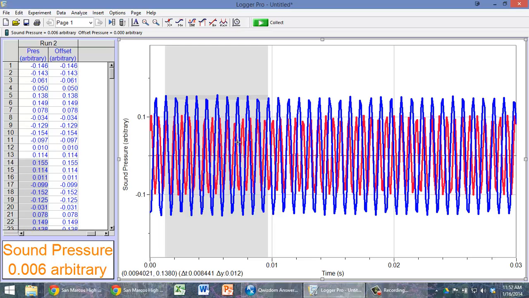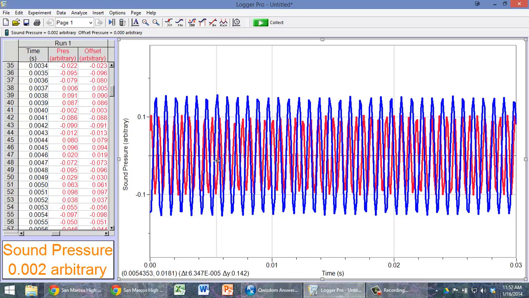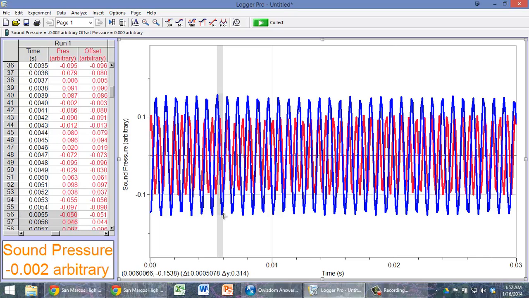And the way I do it is, I look on the bottom here, and it reads for me the delta t, which was 0.008441. If I wanted to know the time for one of those waves, I would just simply divide by 10. If I wanted to measure the amplitude of the wave, I would just click on the crest, and I would drag down to a trough. And now, on the bottom left, it will give me the delta y.